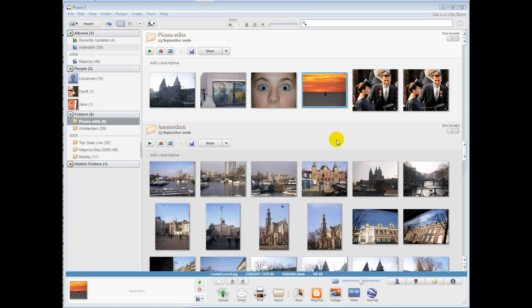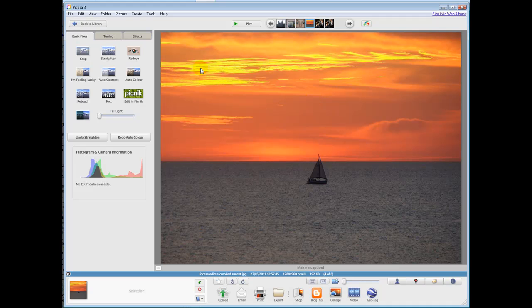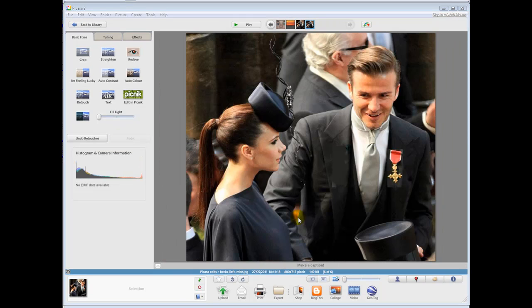Well, let's begin with autocolor. Imagine we want to have a look at this sunset. We double click on it to open it up, and then we simply click autocolor. Now I think there's something happened there, and if we undo it, yes, there definitely was something there. And if we look at the graph down here, the histogram and camera information, we do see a shift when we undo it, or when we redo it, and when we undo it, back it goes. So now, if you want to save that, that's fine, you can keep that.